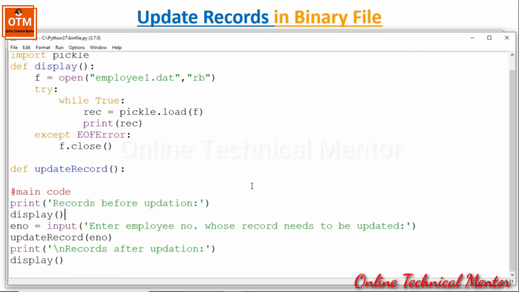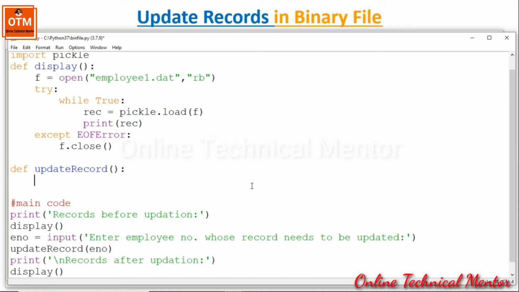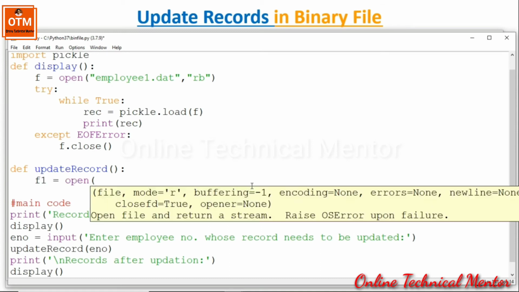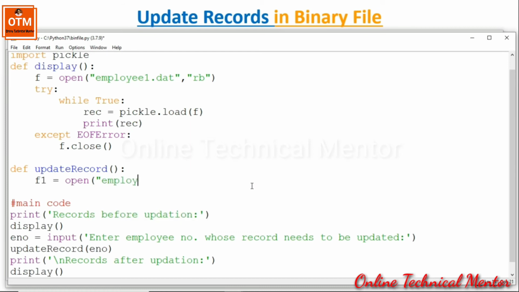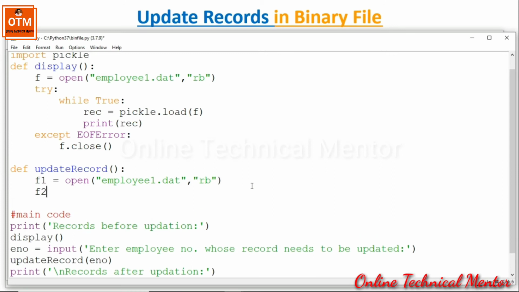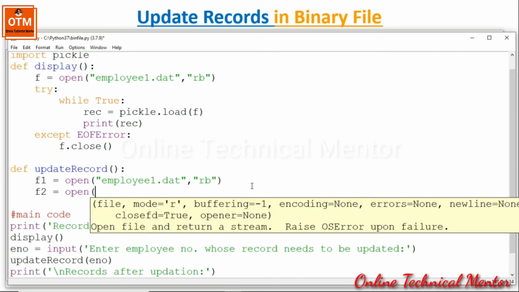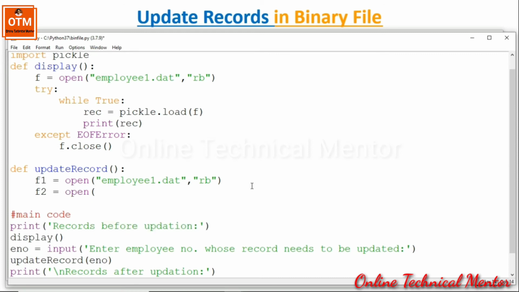Now let's move to the update record function. Here we will write the code for the updation. For that, we require two file objects. The first one, say f1. So we have to open the above file name employee1.dat in RB mode, and next there will be another file object f2. Here we will open a file, say temp.dat, because it is a temporary file and it must be opened in WB mode or AB mode, that is append mode, or in the write mode. We can write any one of them.